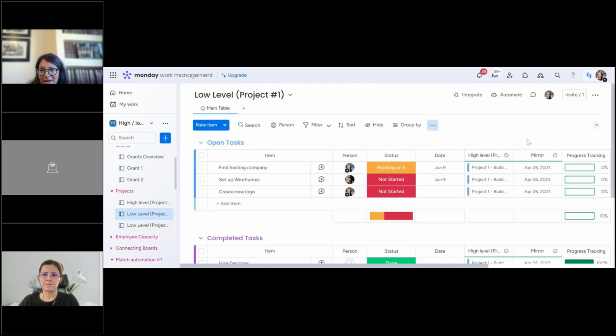Just as an example, I mirrored this date here on the low level board. Let's say I want an automation: when the date arrives, notify a person. Because this is a mirror column on this board, I can't do that on this board. There are ways around that, and that's not really the topic of this webinar, but I just want to let you know that mirroring columns is great to pull in data. There are certain things you can use within automations, but you can't necessarily use everything in automations.